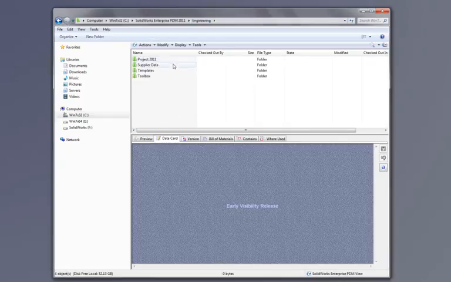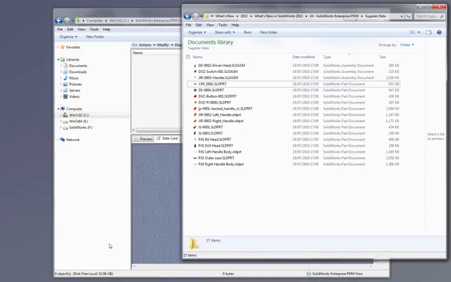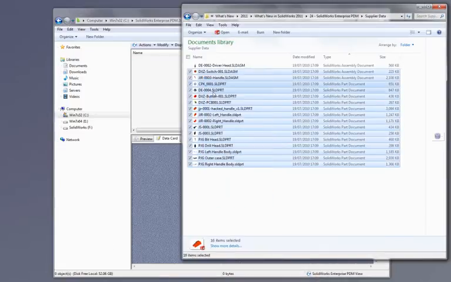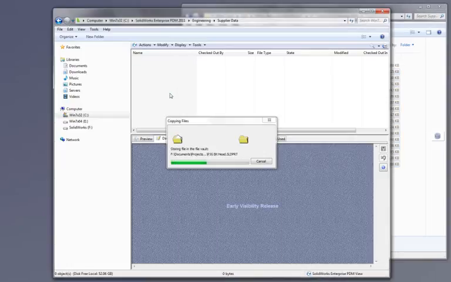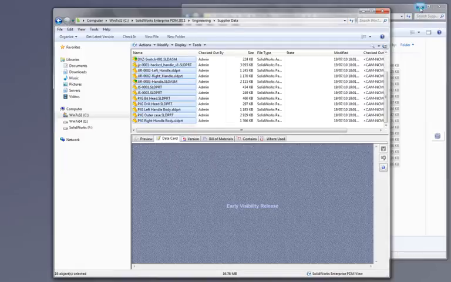Working with suppliers on projects can be streamlined by giving them web access to specific folders in the Vault with check-in, check-out and viewing capabilities. But sometimes files may be received on disk or over FTP, and these can be added to your project by simply copying and pasting them into the Vault.